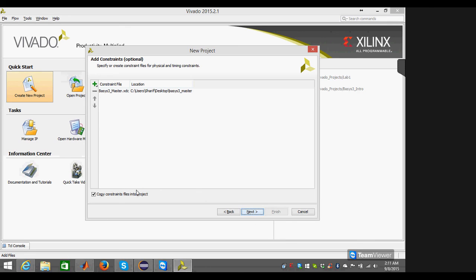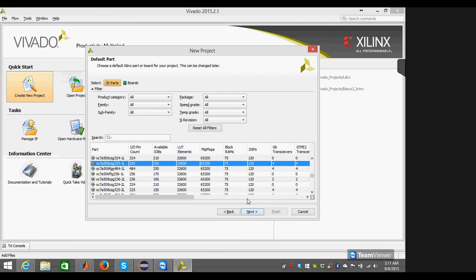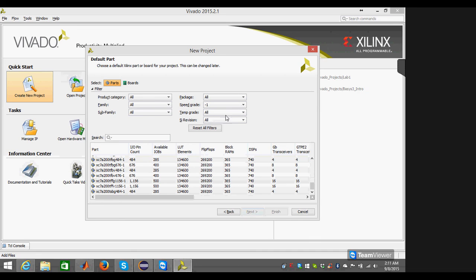Then click and make sure copy constraints file into the project. Once you've done that, you're going to select your part. So the first thing you want to do is go to speed. Make sure it's at -1. The temp rate is at C, and the package is at CPG6.